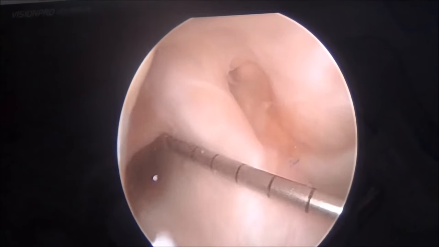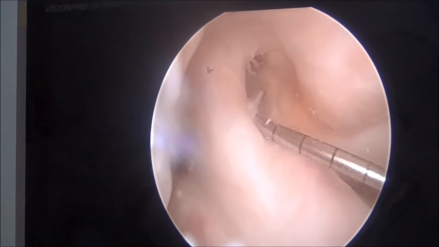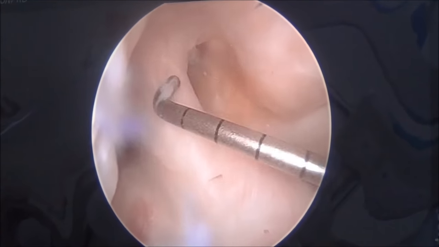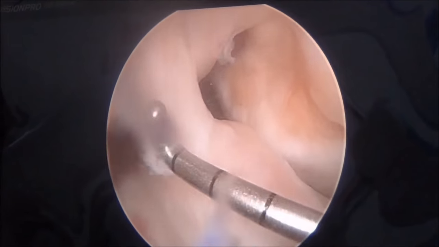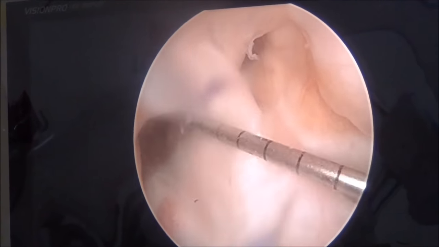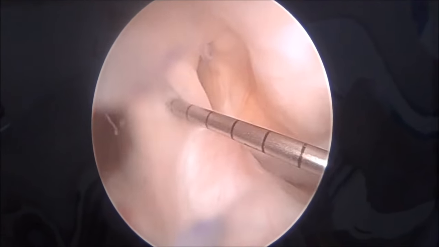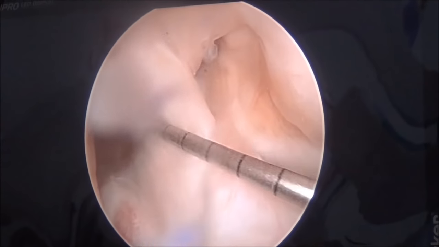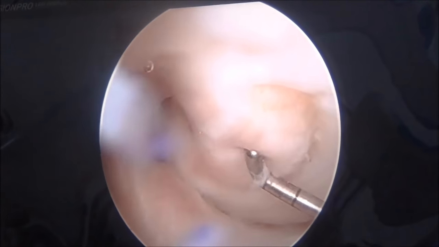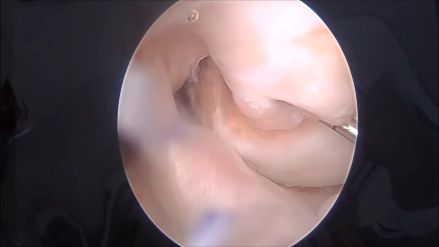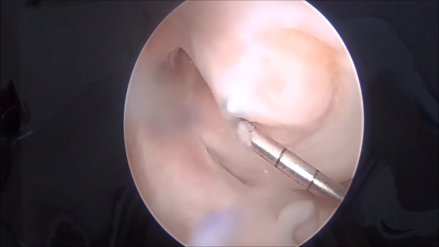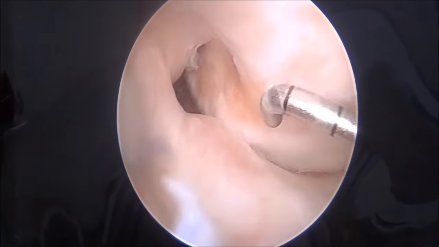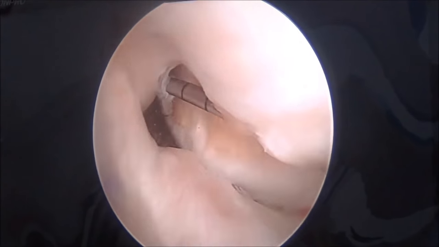This is the entire ACL, which is sloppy. This is a sloppy ACL. Fibers are intact, but it's loose basically. And this is a torn PCL, remnant of torn PCL on the femoral side. And this is an empty notch right here.